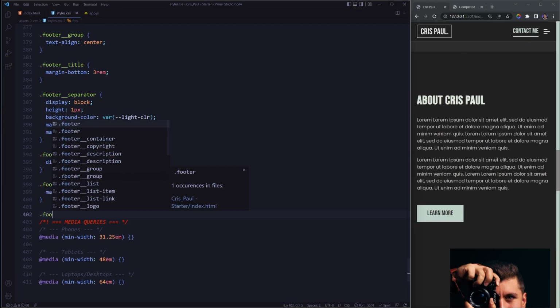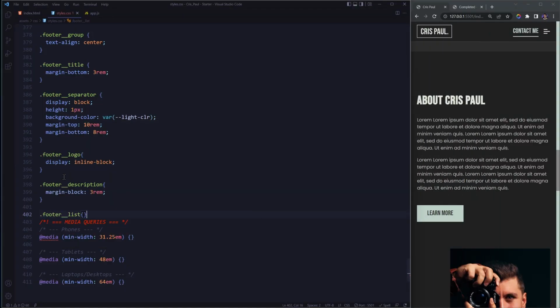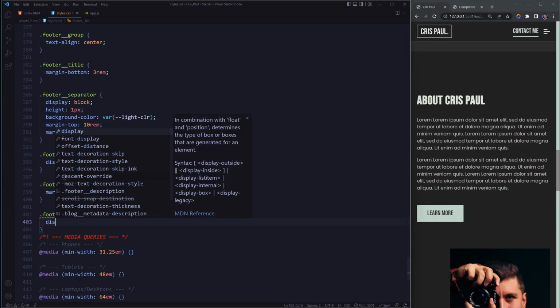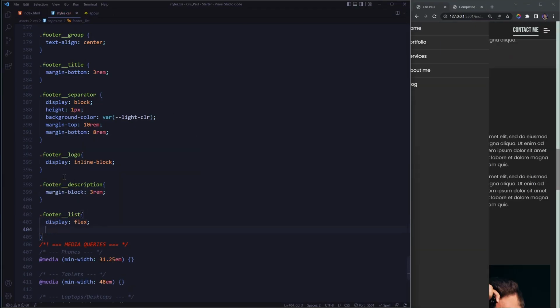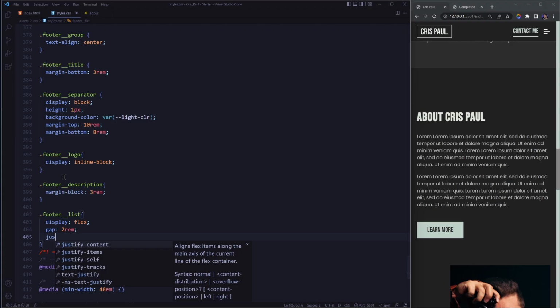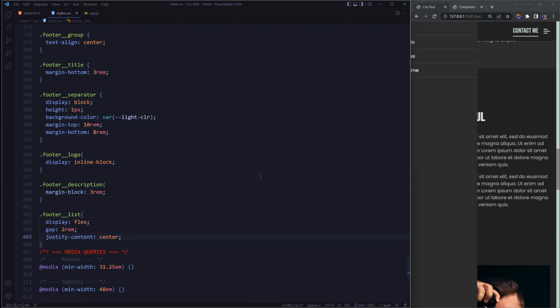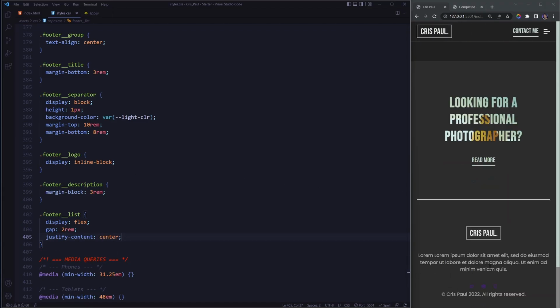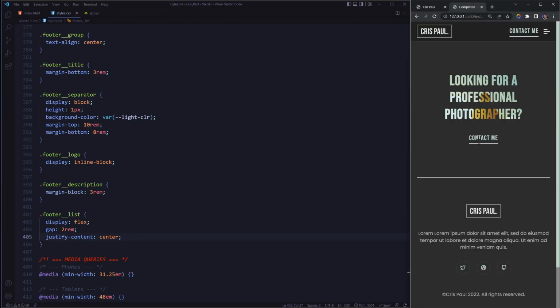Now I'm going to select the footer list. This will have a display of flex, a gap of 2 rem for separation. And then I want to justify my content to the center, like so. Now I'm going to select the footer list link and add some styles so that we can make it look more like the ones we have right here.